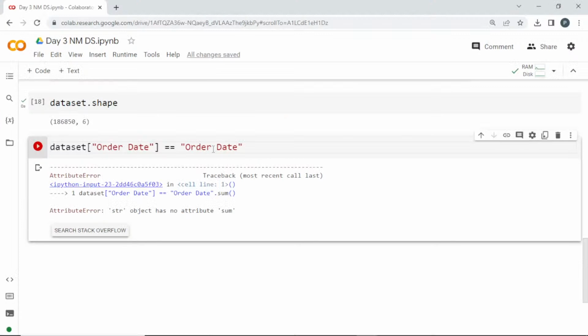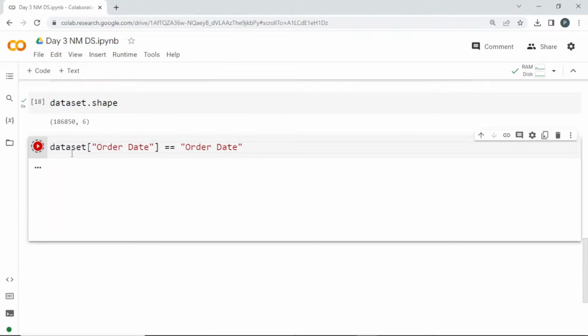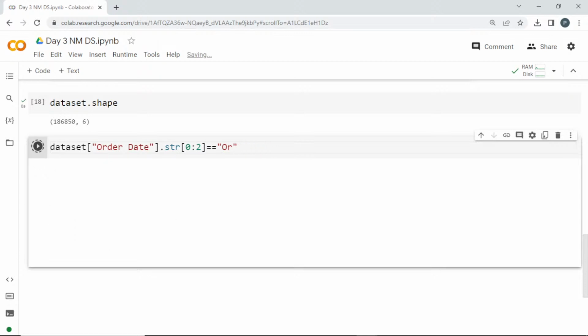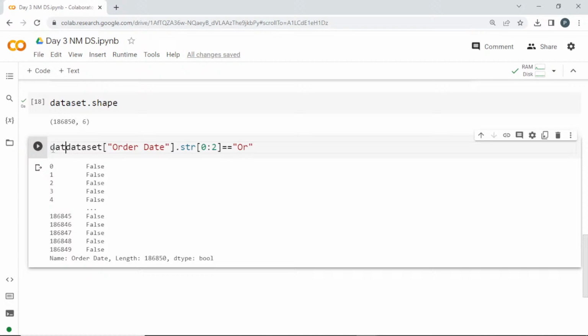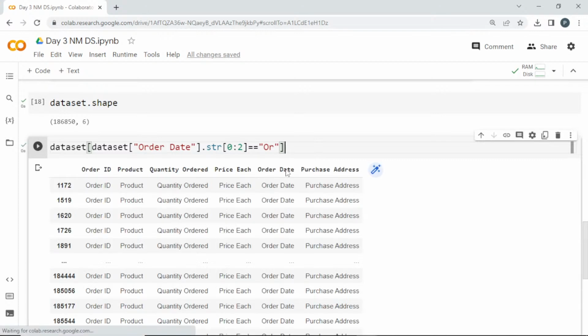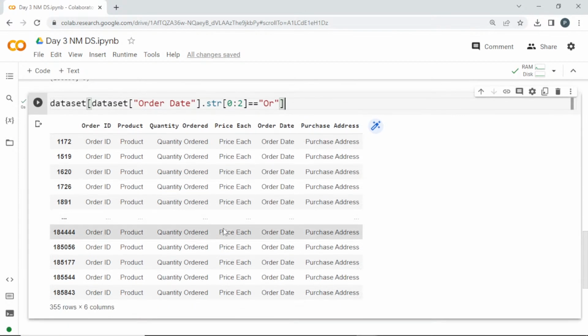Okay, so I got it now. It is giving me false, right? So what I can do is take the dataset where this thing is actually present. If I pass it as a filter, see here, I got some things like order date, so it is actually repeating these things. So I want to remove this.